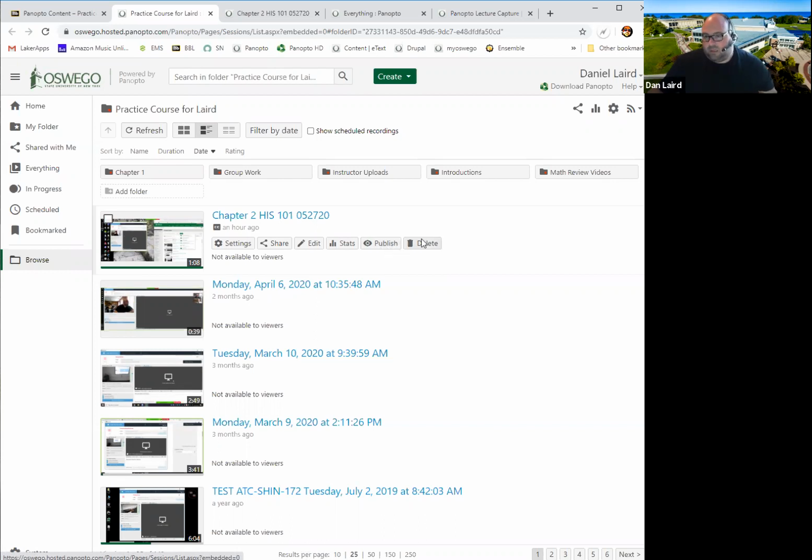If you delete it, it is gone. There is no recycle bin. I can submit a ticket to Panopto, and maybe if there's a backup at some point, you'll get it, but I would not count on that. So if you delete it, it's gone.